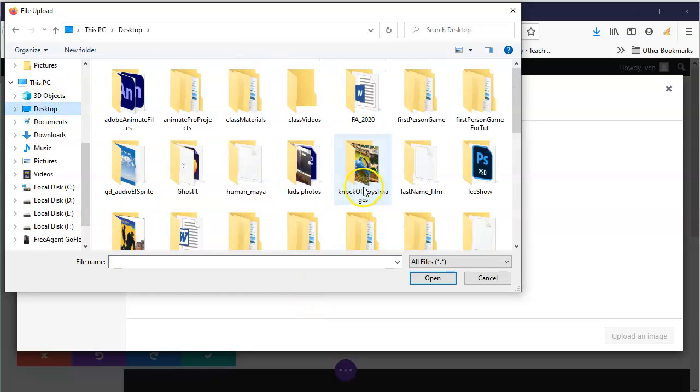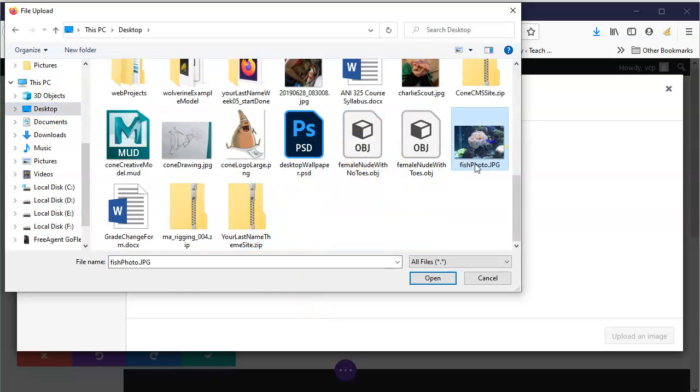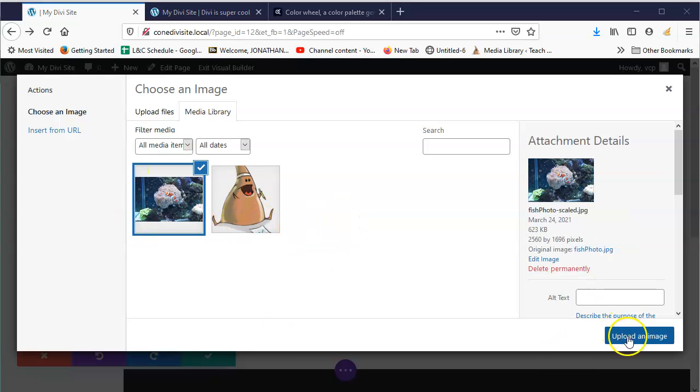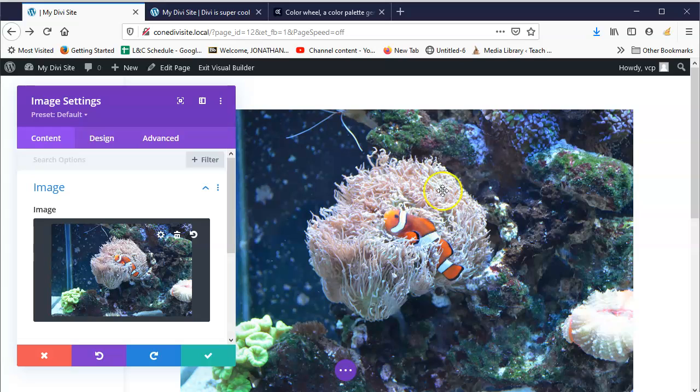Oops, let's go to desktop. I'm just going to grab this fish picture. We'll upload that as my image. Just grab whatever picture. It doesn't really matter. And give it a second. All right, click on upload image, and then that picture will be there.